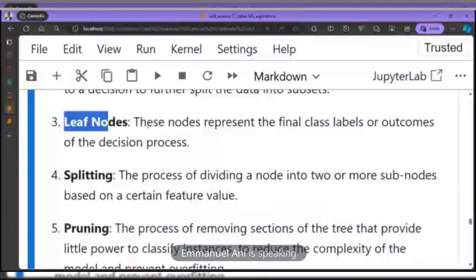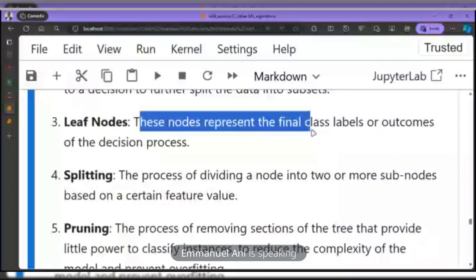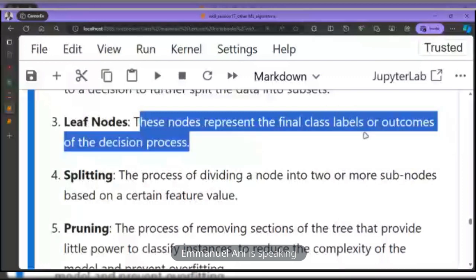So this leaf node represents the final class label or outcome of the decision process. Remember, we're trying to classify data into different categories. So the leaf node is going to have the classes, the categories that we are trying to classify, basically.